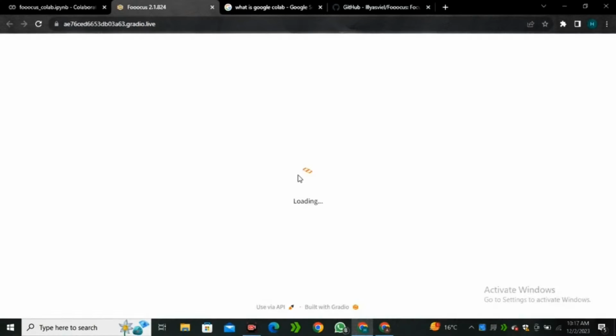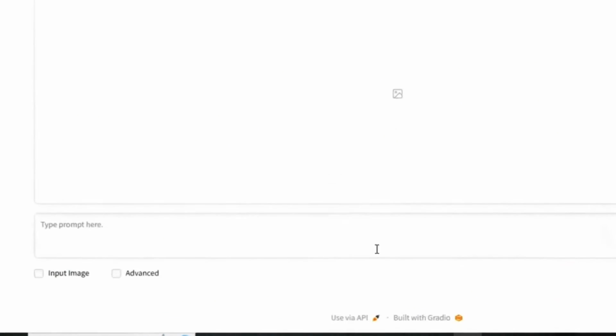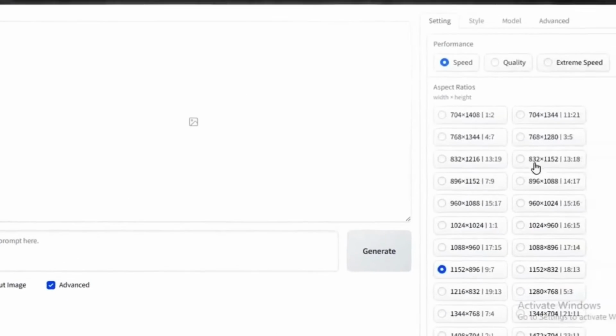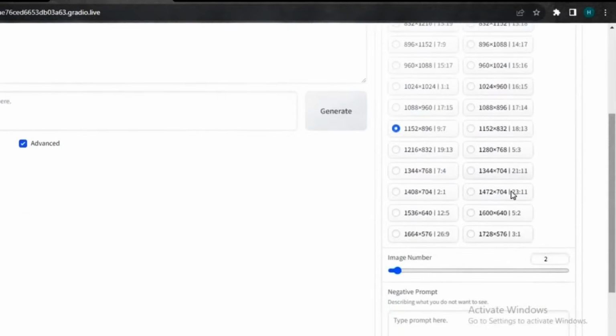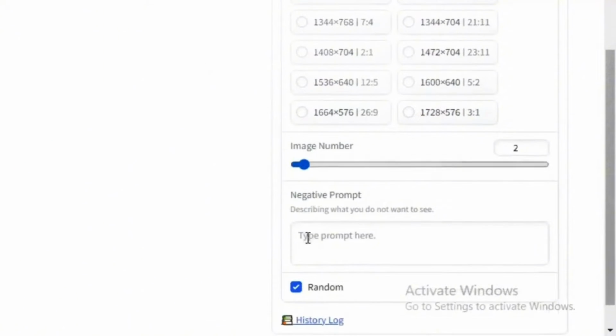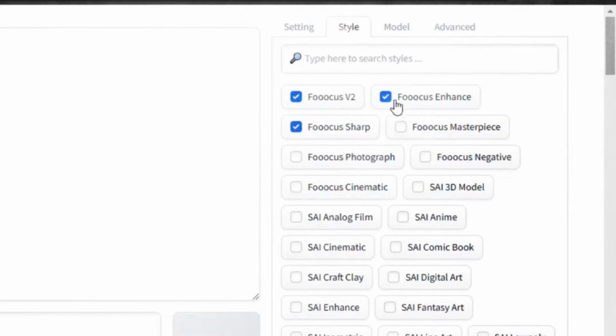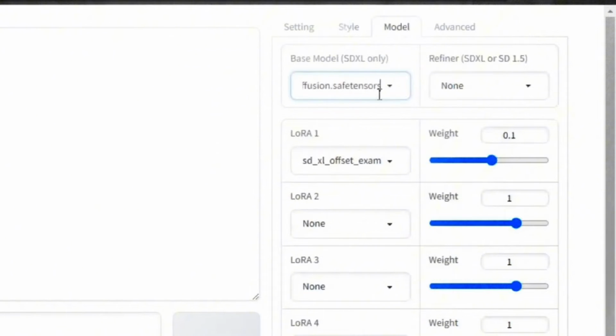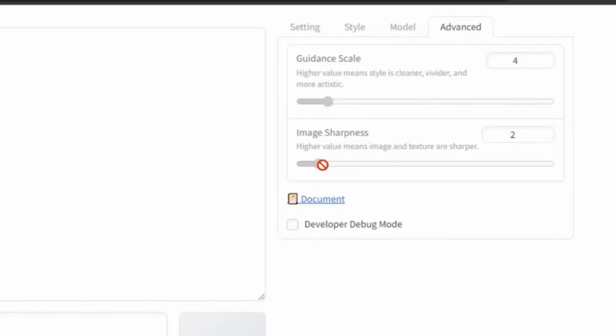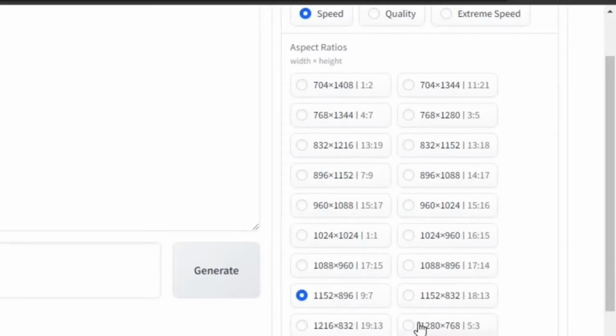Here, you can input prompts, choose image options, and explore advanced settings. Navigate to the advanced option to access features such as aspect ratio, image number, negative prompts, and image quality. The style option enables you to select different styles, including Fooocus V2, Fooocus Enhance, Fooocus Sharp, among others. While various models are available, default settings generally suffice. In the advanced option, customization options like guidance scale and image sharpness are accessible, with default settings being recommended.